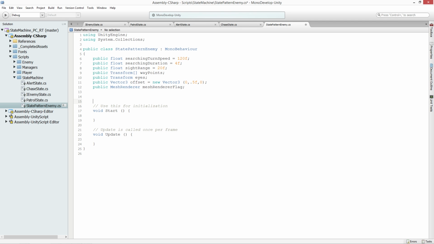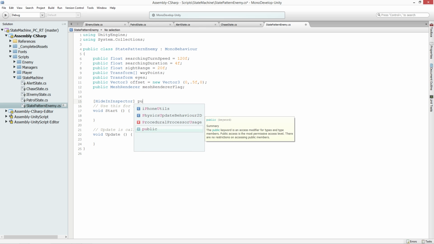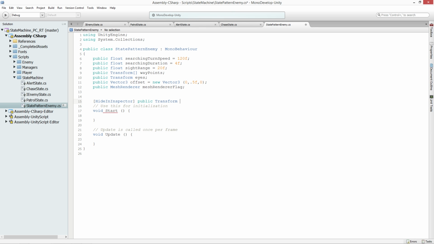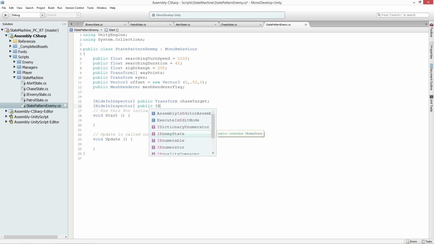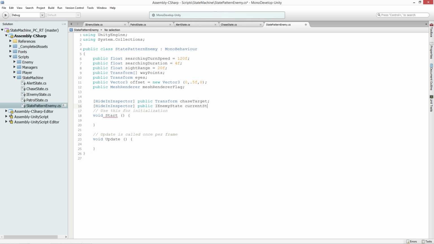And then we're going to have a bunch of variables that are public but hidden. So we're going to use HideInInspector, and we're going to have a public transform called chaseTarget. We're going to store a reference to the player's transform here so that the enemy knows what to chase. And then I'm just going to copy this bit so I don't have to type it again and again. We're going to have our interface, right? We're going to have a variable to store an IEnemyState called currentState. More about that in a minute.